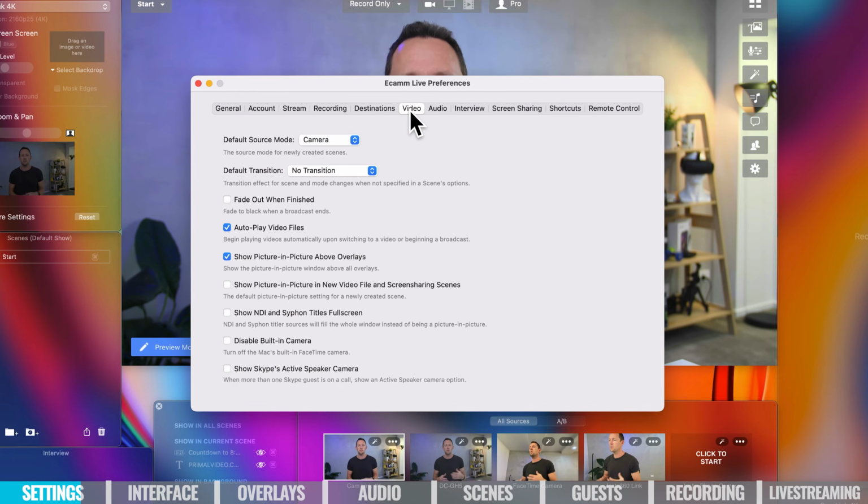Next one across is video. This is where we get to access all of our camera settings, all of our video modes.